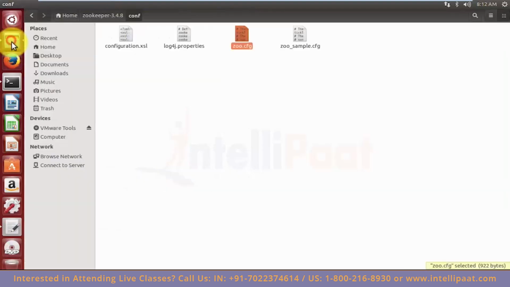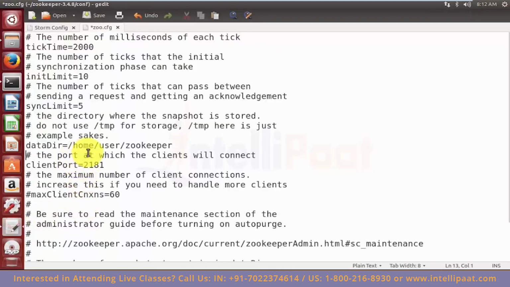Now this directory is not going to coincide with my zookeeper 3.4.8 directory, and a new directory will be created once I start my zookeeper process. So changing this to something more relevant, /home/user/zookeeper is the only change that I'm making, and I'm leaving it to run at the port number 2181, which is by default. Okay, so I'm going to save it and close it.